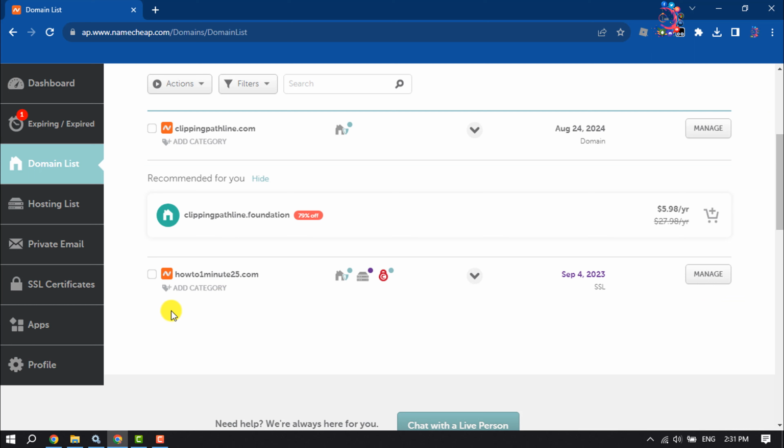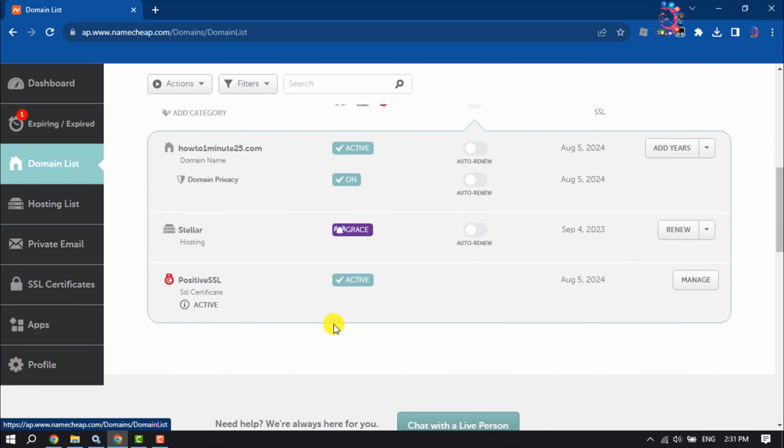And now I want to go to this domain or hosting Webmail. So I'm clicking on this arrow icon. And here you will find this hosting option. So you have to click on this arrow icon and click on Manage.